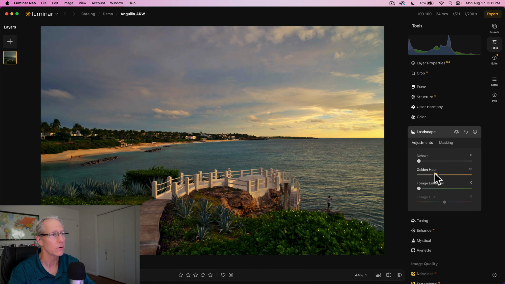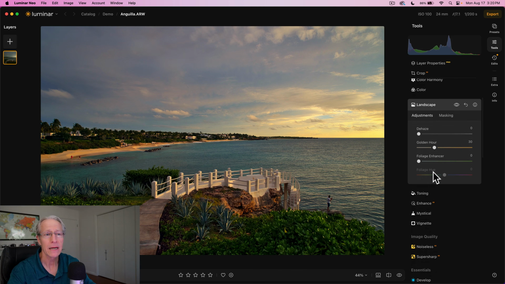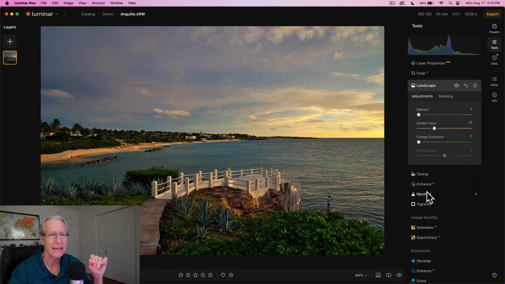Golden hour, once again, is going to go across the entire photo. And I'm going to go a little more heavy-handed here. I'm doing about a 30, which is a pretty good amount, but it's a nice looking sunset, I think, so far. And then I'm going to come in and do a couple little things here at the end.